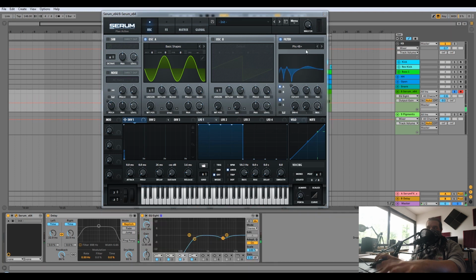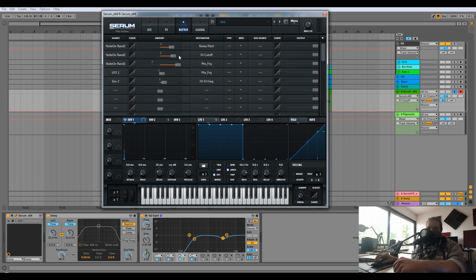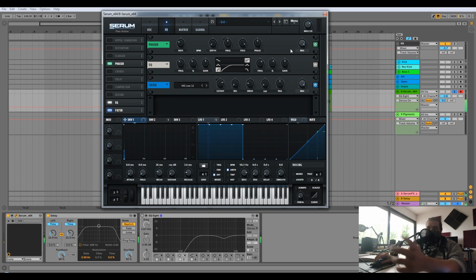Oh, now we have this. I'll just assign the note on random in here to modulate all the way up. Maybe a bit less than all the way up. So if I turn on the phaser, the EQ and the filter, this is the sound that we will get.